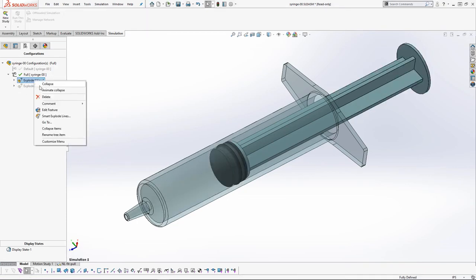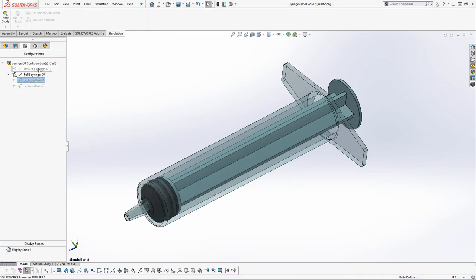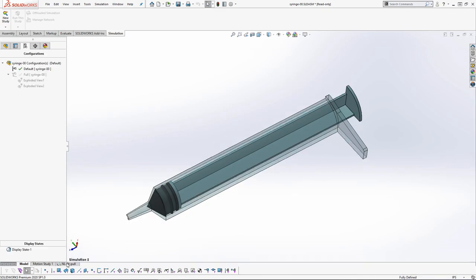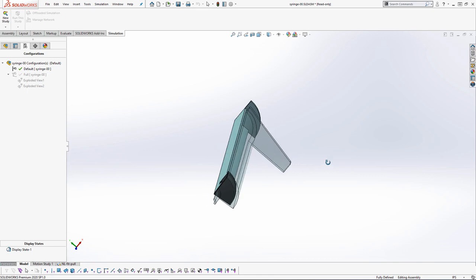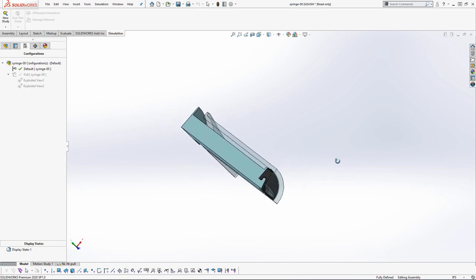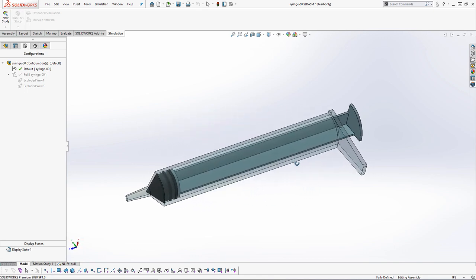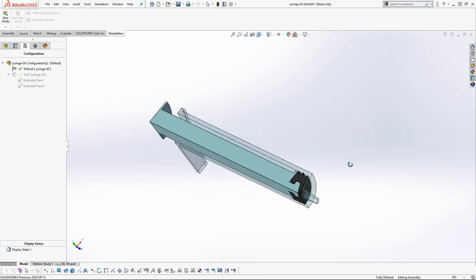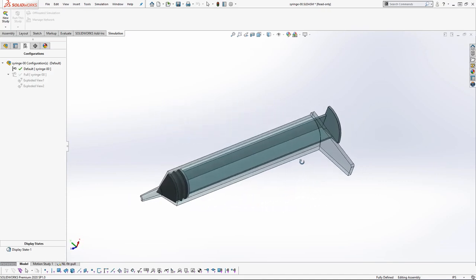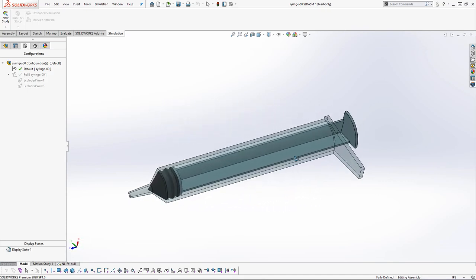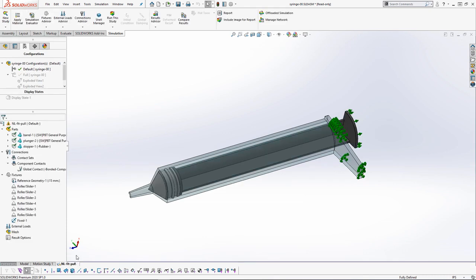All right, so let's go ahead and switch over to the simulation view. You can see that I'm only using a quarter of the assembly because it is a circular symmetry. Because of the nonlinear nature of the rubber stopper, we will need to solve this as a nonlinear analysis. So I've already started to set up the analysis. Let's go over what I've done so far.